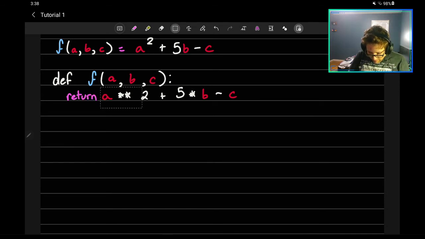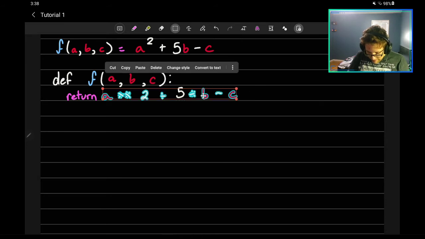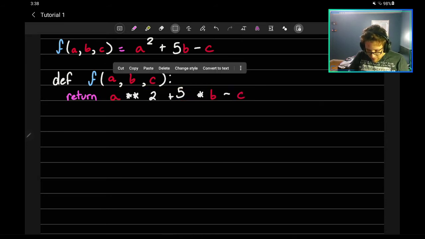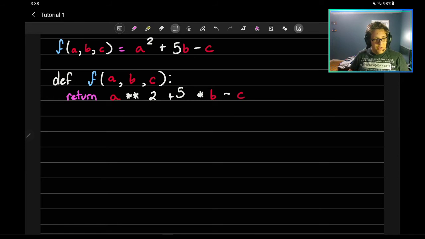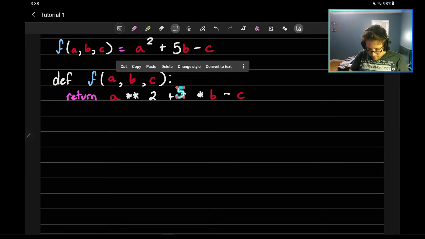So now I've returned all that. I didn't save it to a variable or anything. I'm just immediately returning it.